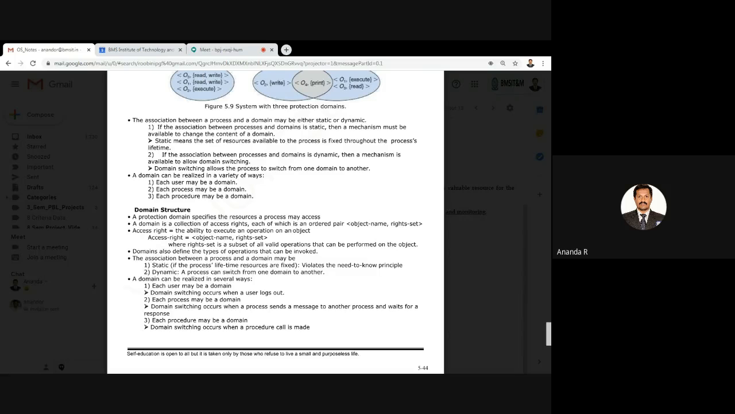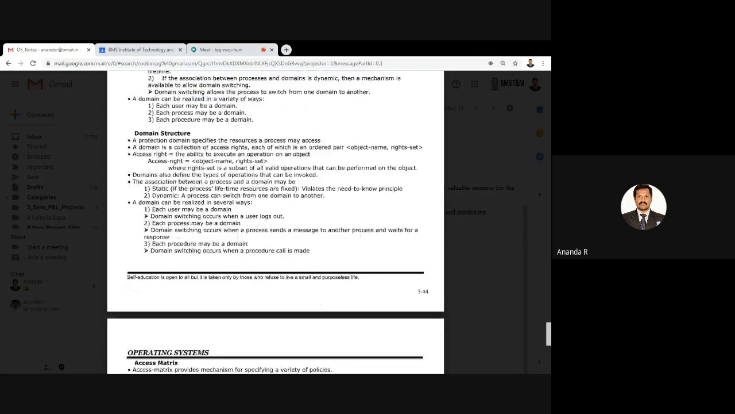The association between the process and the domain may be static, as I said, and also may be dynamic. A domain can be realized in several ways. The first one, each user may be a domain. As I said, each process may be a domain, each procedure may be a domain. So that is the different way of realizing a domain.